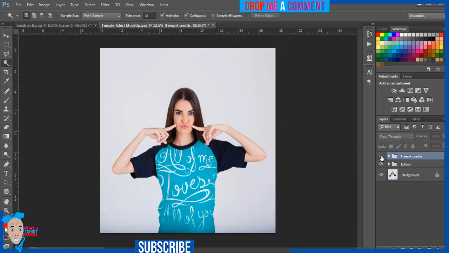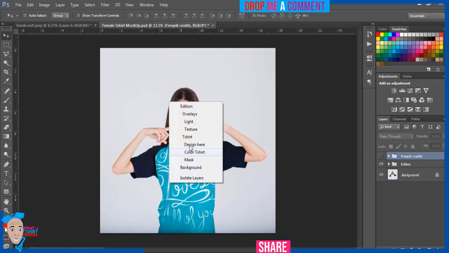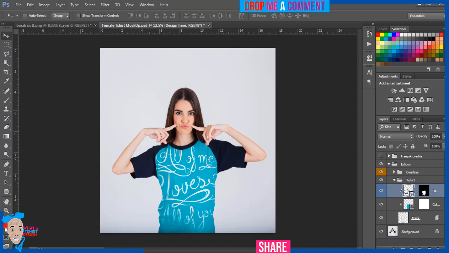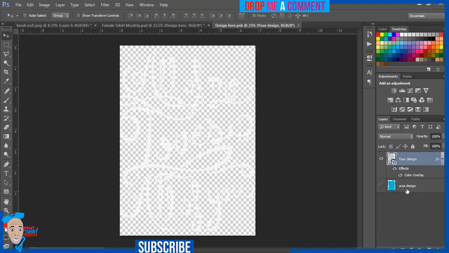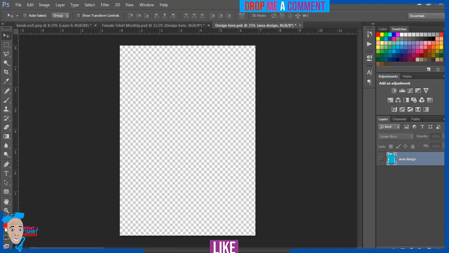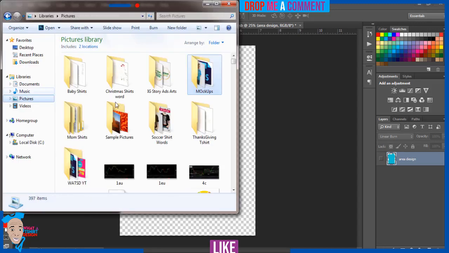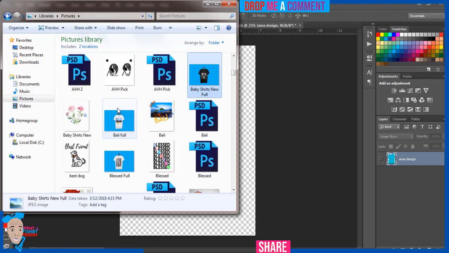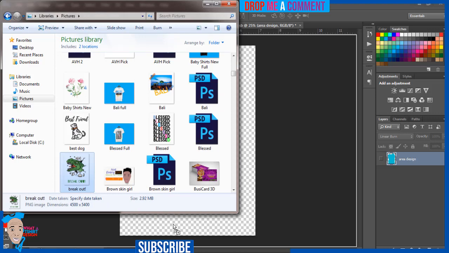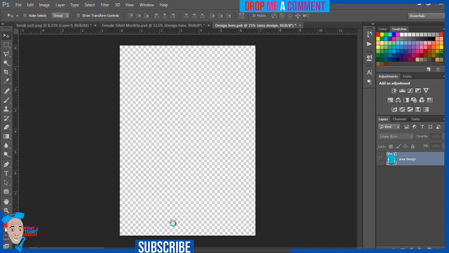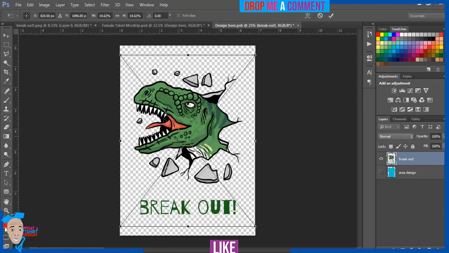You get that. So now, without wasting much of your time, all I have to do is hover my mouse over this design here, and I'll just right click. I'll go to design here. It's going to open this, so I'll just double tap on this, delete this design, and bring in my new design, which is breakout. This is it, breakout. I'll just drag it into this layer. As you can see, I've dragged it into this layer.